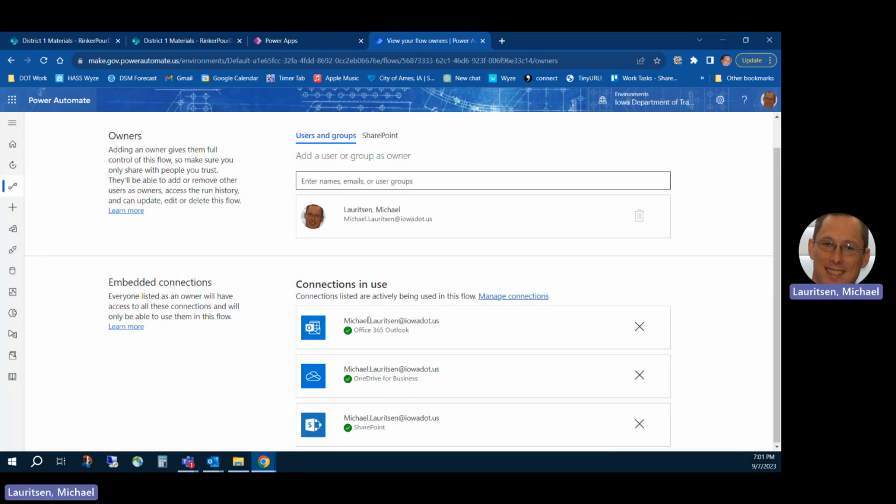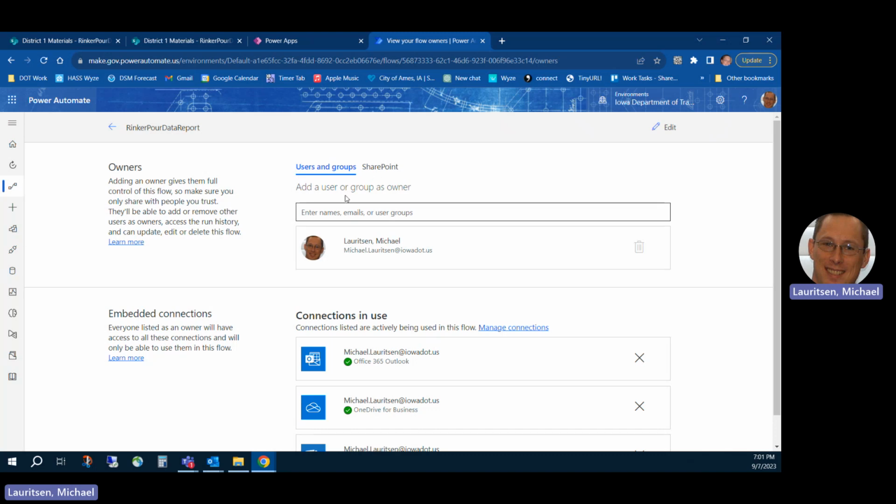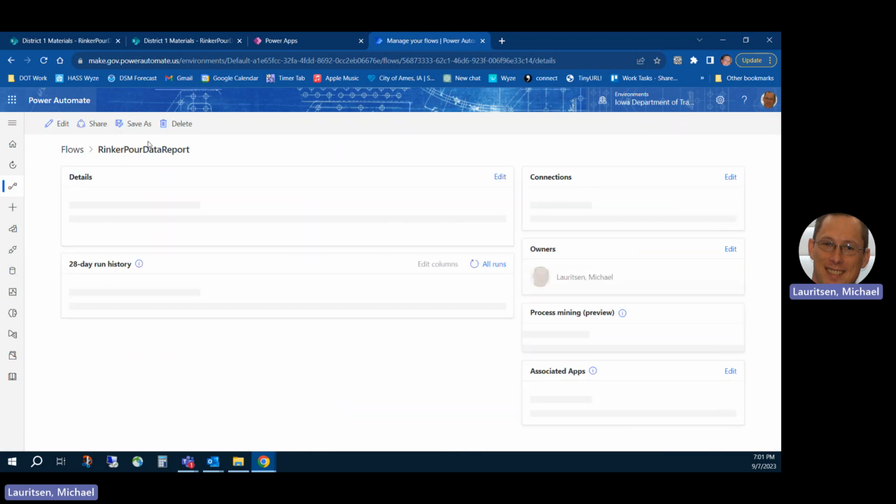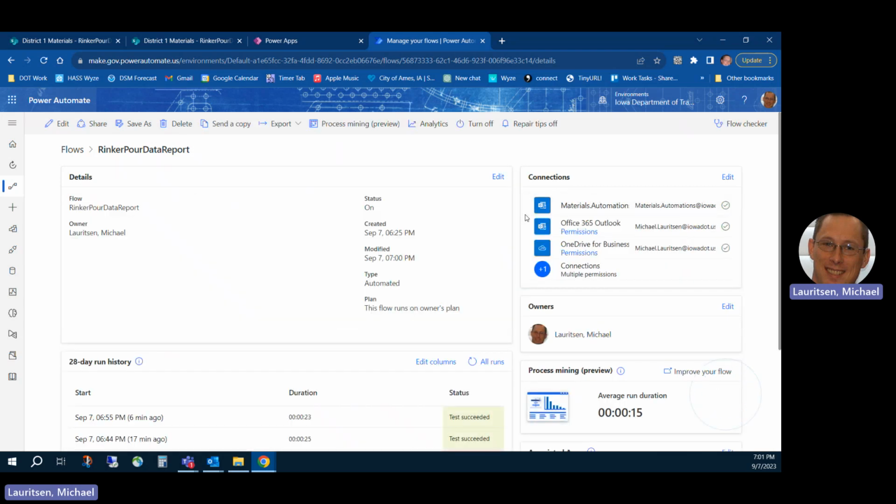Talking about embedded connections, I can now share this. I can make somebody else a new owner or a co-owner of this flow, but that will share all of my permissions with them. So it's very important to understand how that works, and that's another reason that I use the automations account and all of its connections. I don't want people sending email on my behalf without me knowing it. So that's where you do that, is in here, to share those connections or change what connections you're using. Lost my train of thought.